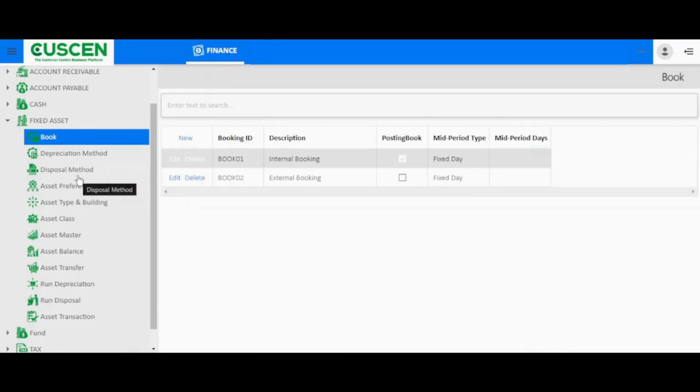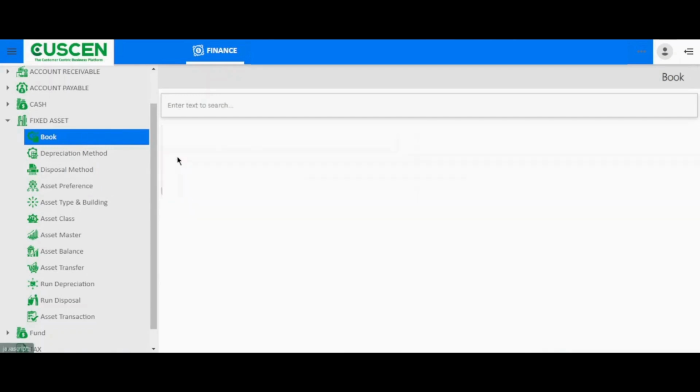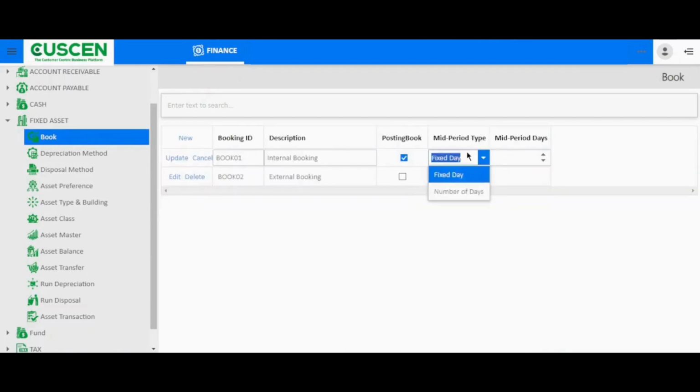Firstly, I will talk about the book. There are two types of books, internal booking and external booking. You can choose fixed day or number of days in mid-period type as you require. If it is a posting book, you can mark here. In mid-period days, you fill as you prefer. This is all you need to know about book.